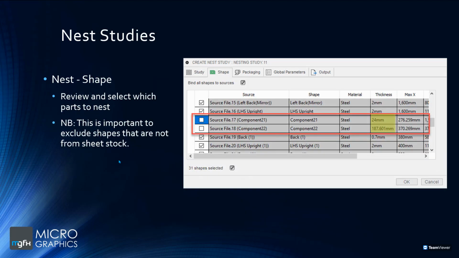Then the next tab is the shape tab. I'm not going to spend too much time on each of these tabs. We will see a demo on this. But basically you can preview the shapes that are included in the study. And at this point in time, you can also deselect shapes you do not want to have as part of the study.